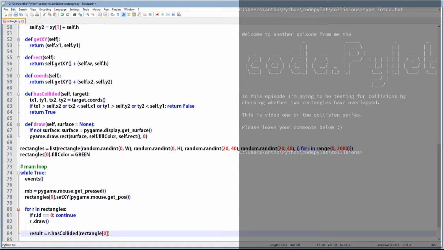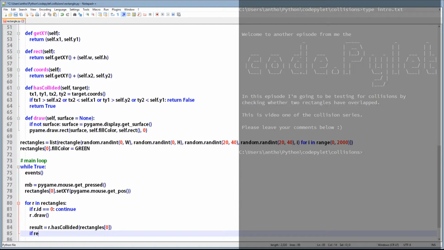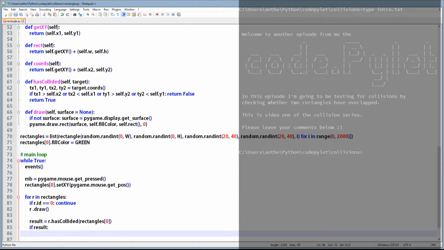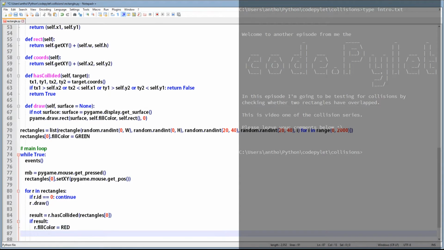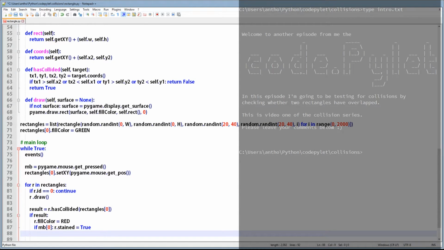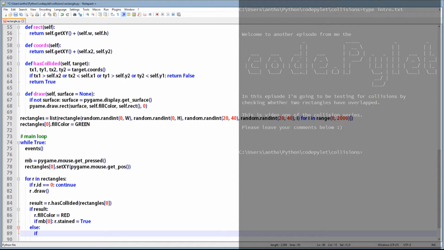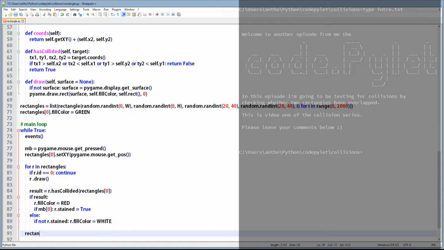We also know that the hasCollided function returns true for a collision or false for a miss, and we'll store that value in the variable result. So if result is true, we'll set the rectangle's fill color to red, but if the mouse button is held down at the time of collision, then the rectangle will be stained red permanently. This is done by toggling the stained variable to true. If result is false, then we'll set the rectangle's fill color to white, but only if it hasn't been stained. If it has been stained, then we'll leave it as it is, red. And finally, we'll draw the mouse rectangle.